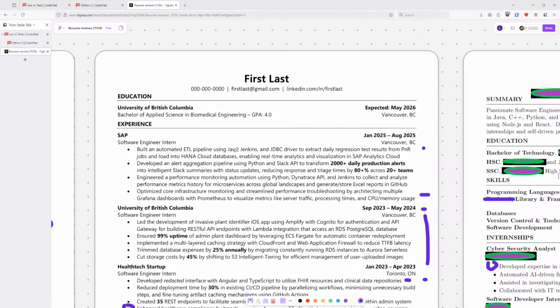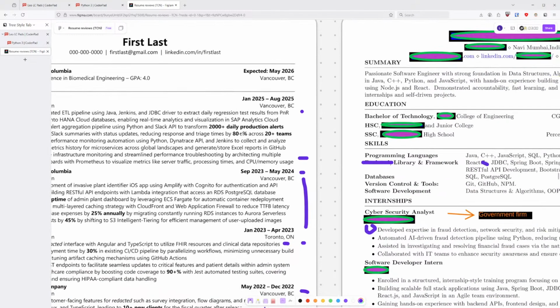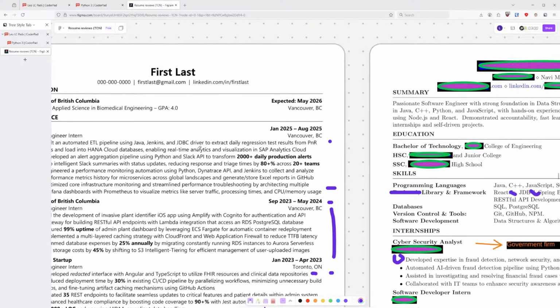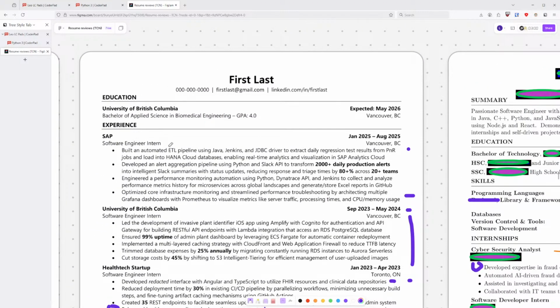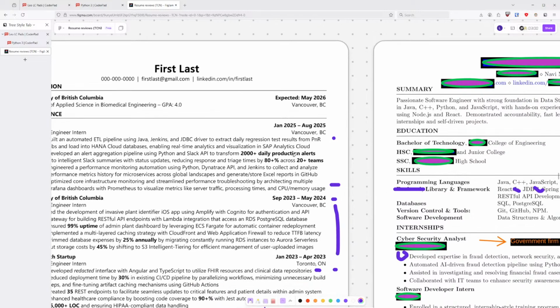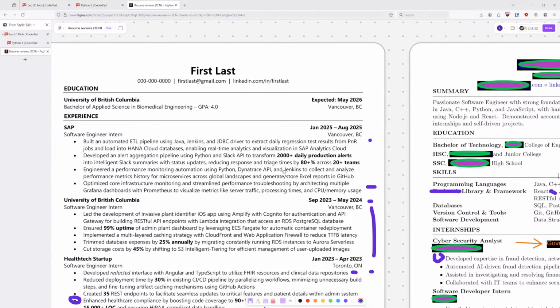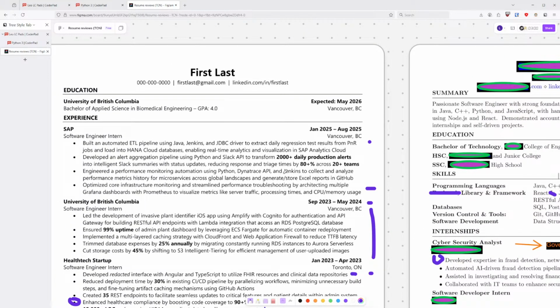Built automated ETL pipeline, Java, Jenkins, JDBC. Oh yeah, JDBC, right? Yay, Java land. To extract blah blah blah, to put in a database, to do real-time analytics, to visualize in this thing, right? They didn't say, I'm an expert in SAP Cloud. And by the way, I say SAP, go deal with it, right? They said what they did.